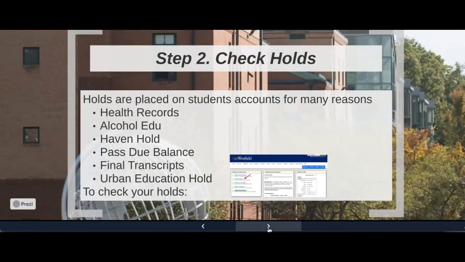Step 2, you want to check to see if you have holds. Holds are placed on students' accounts for many reasons. You could have a health records hold. You could have an AlcoholEdu hold or a Haven hold for our sexual assault course. You could have a past due balance hold if you haven't finalized and paid anything with student accounts that you owe them. You could have a final transcripts hold if you're a new transfer student and we haven't received your final transcripts from your previous institution. We'll place a final transcript hold on your account.